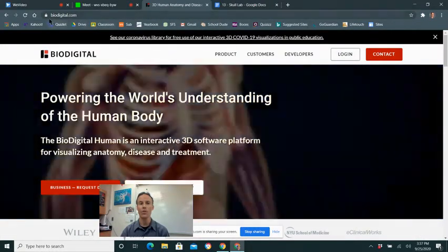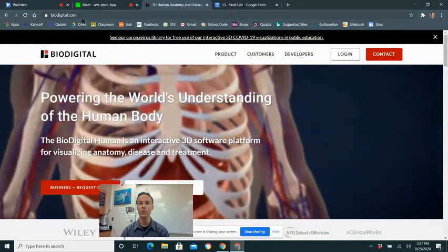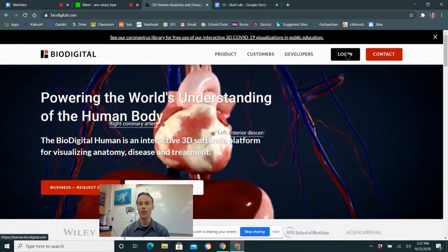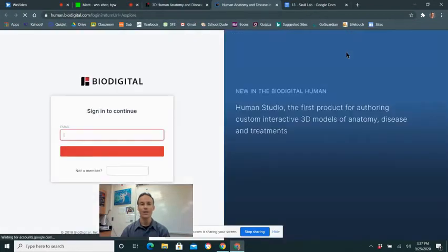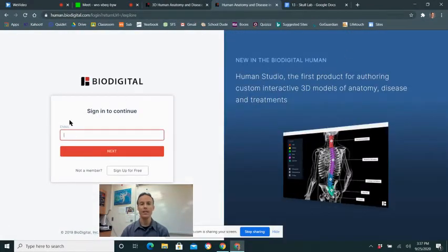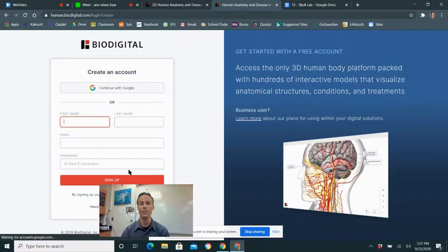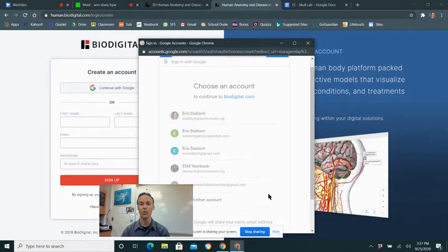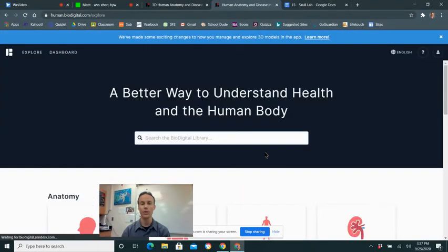biodigital.com. So the first time you do this, you go to biodigital.com, and in the top right hand corner, click on Login. This will ask you to sign in. You'll notice there's an option here to sign up for free under the word Next. Click Sign up for free. And then at the top, it says Continue with Google. Click that, and then choose your Google school account.